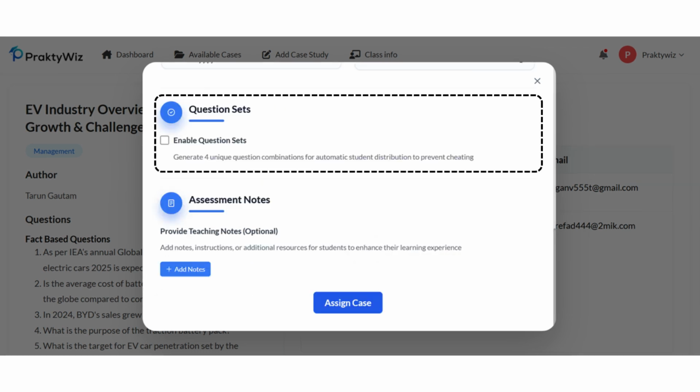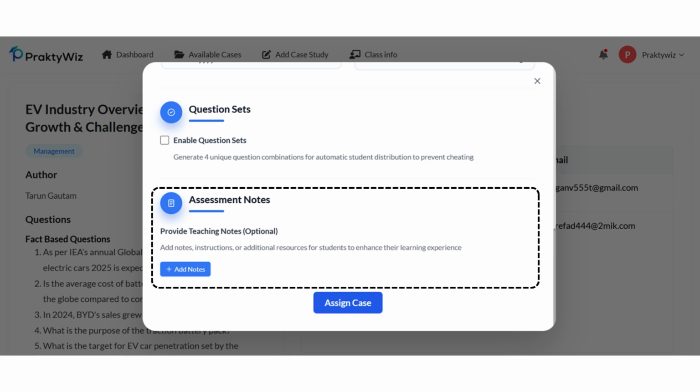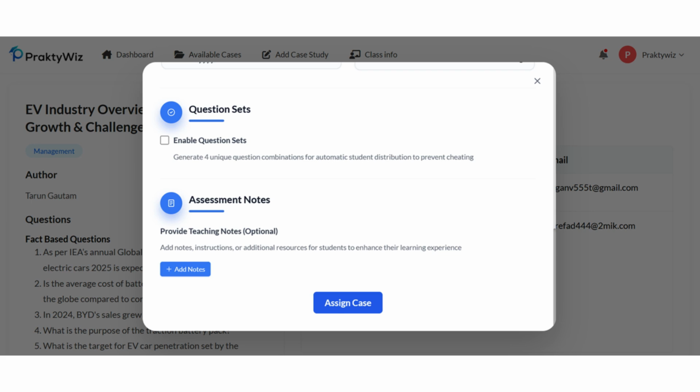Enable the question set toggle to create multiple question sets that can automatically assign questions based on the mentee roll numbers. You can also attach additional material if needed. Once all configurations are completed, click Assign Case to successfully assign the case study.